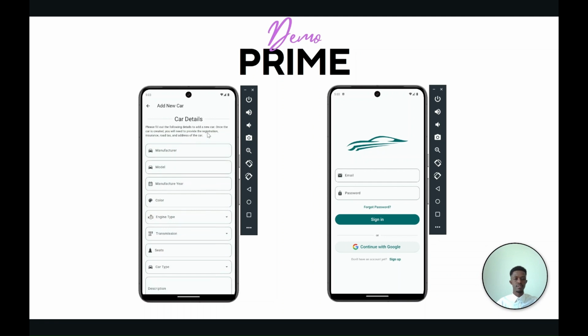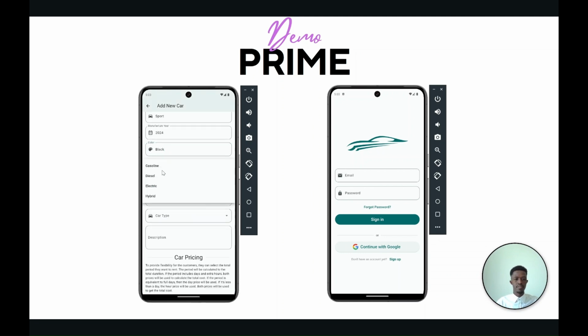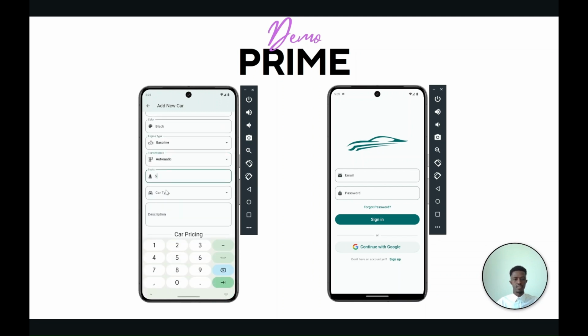So this is the form for adding a new car. We will select the manufacturer. We will enter the model. For example, the year itself. Select the color. Select the engine type. We select the transmission, the seats, the car type, and the description for it.